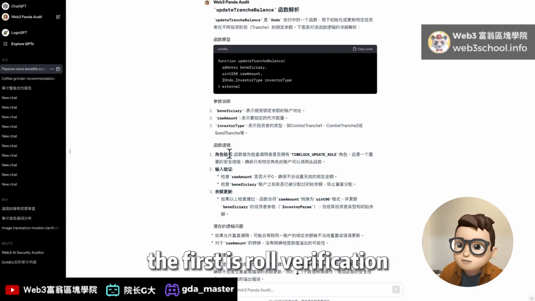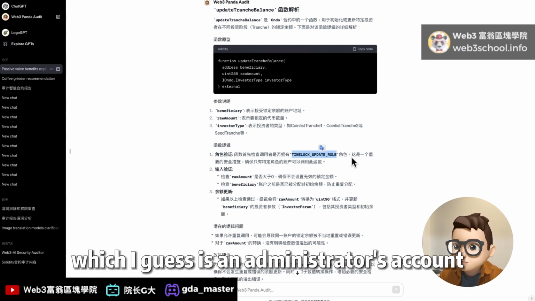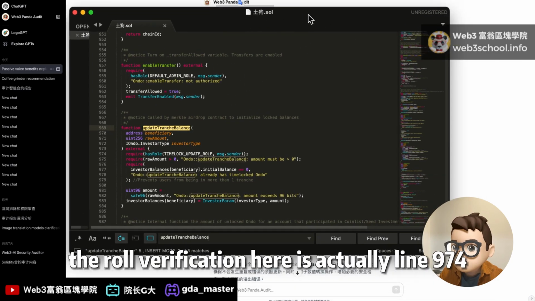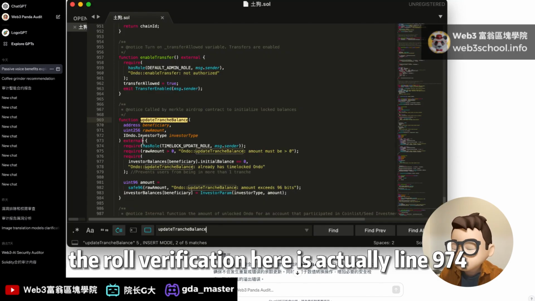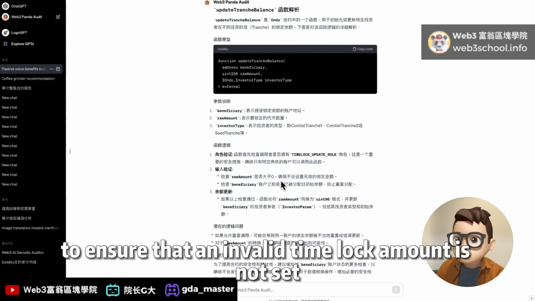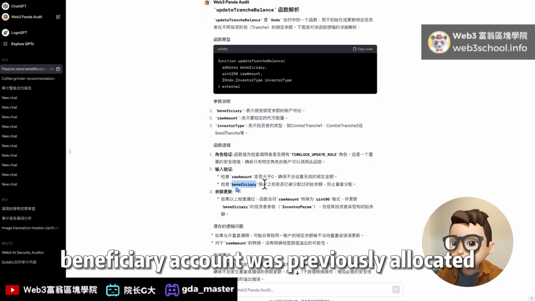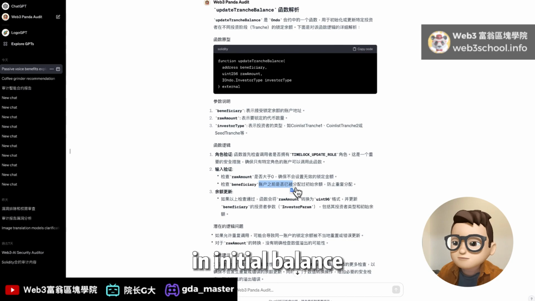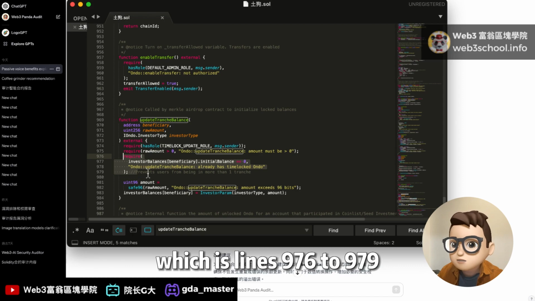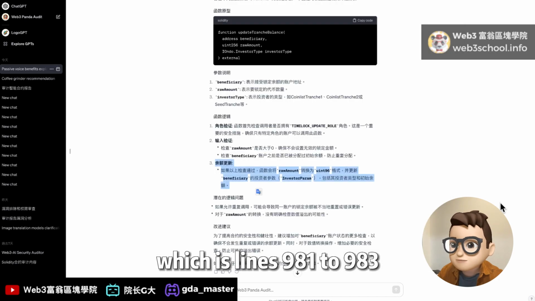The first is role verification. The function first checks whether the caller has the timelock update load role, which I guess is an administrator's account. We might see this more clearly if we look at the code. The role verification here is actually line 974. The second verification is whether this amount is greater than 0, to ensure that an invalid time lock amount is not set, which is line 975. Then it checks whether this beneficiary account was previously allocated an initial balance, to prevent duplicate allocations, which is lines 976 to 979. The next part is the update of the balance, which is lines 981 to 983.